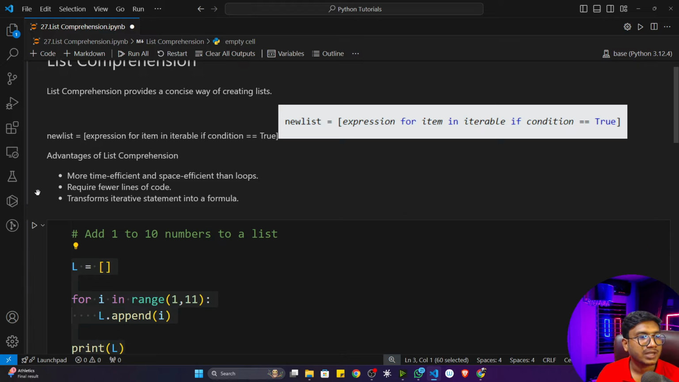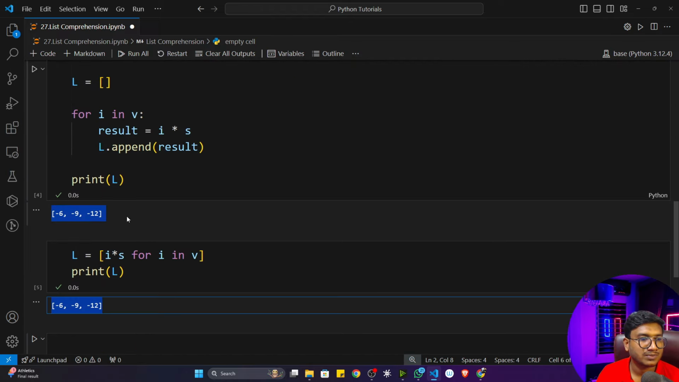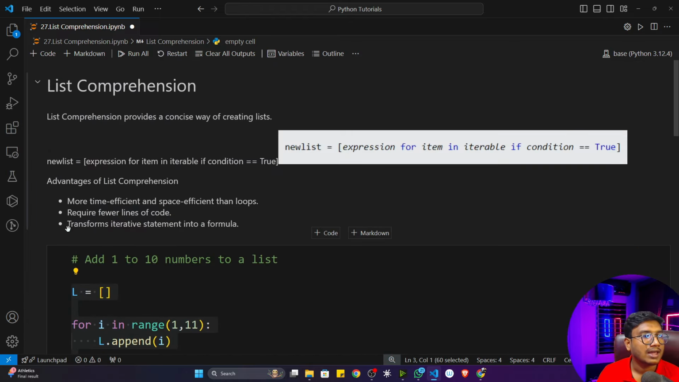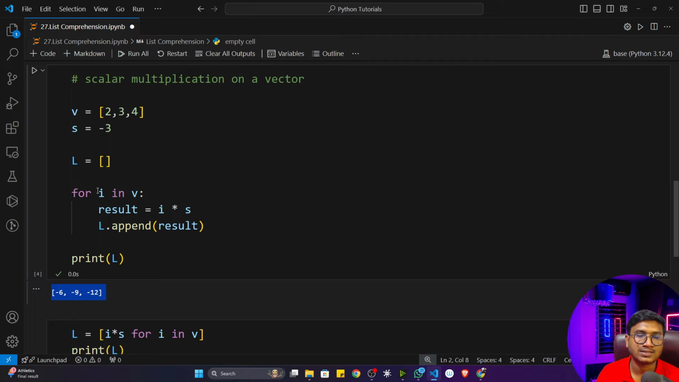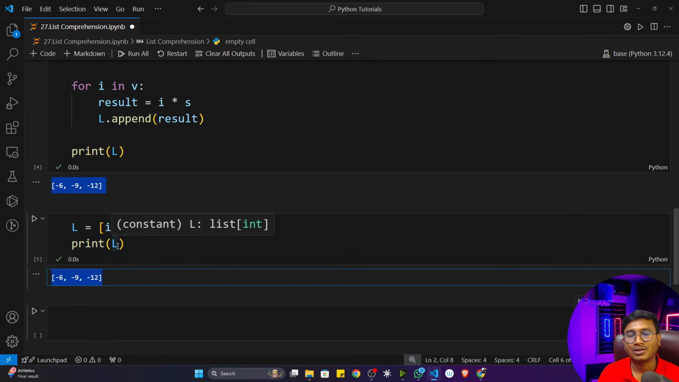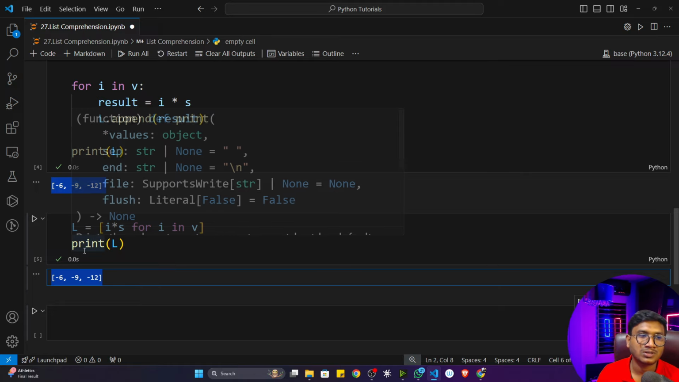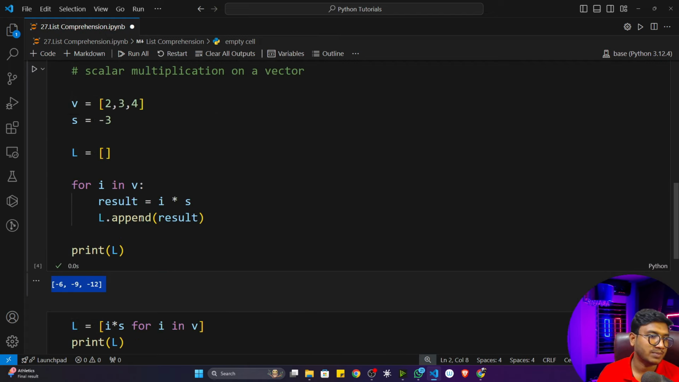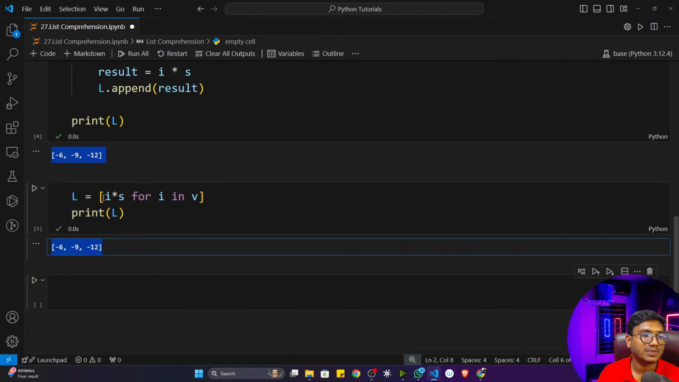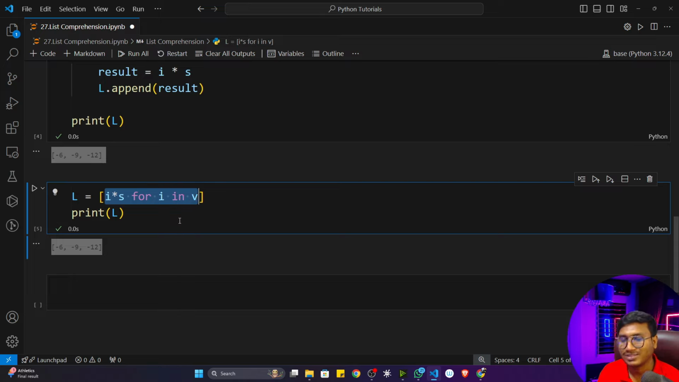And you can see the advantage, it's more time efficient and more space efficient, because here it doesn't take more space. Everything we are writing in just one line, and it requires very few lines of code. You can see the code I was writing previously takes multiple lines, but in just one line we can complete this list comprehension with the same logic. It also transforms an iterative statement into a formula. That means whatever iterative statement we have written, it will convert into a formula inside this list comprehension. I hope now this part is clear: what list comprehension is, what its use is, and what the advantage of using it is.